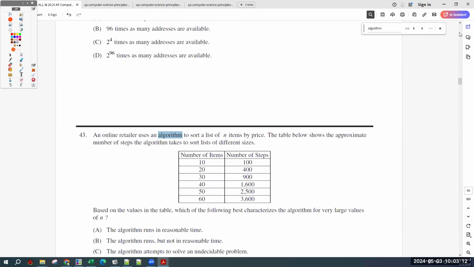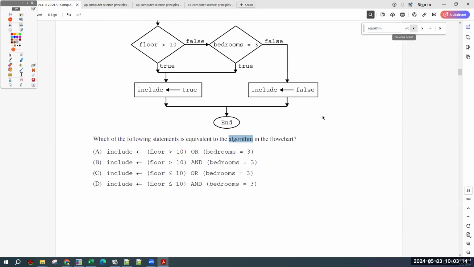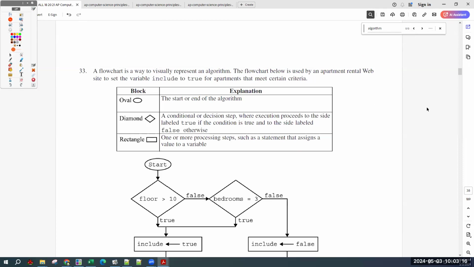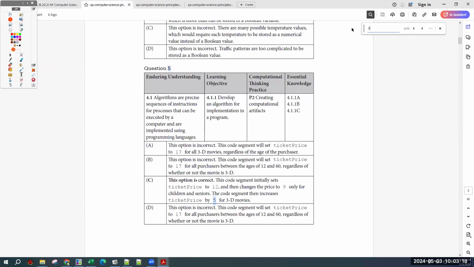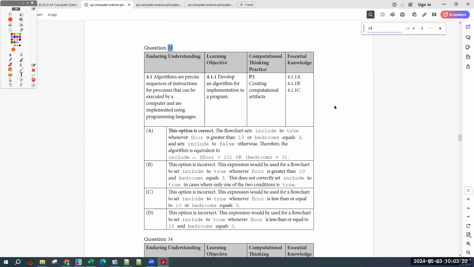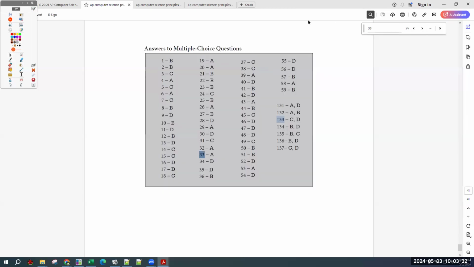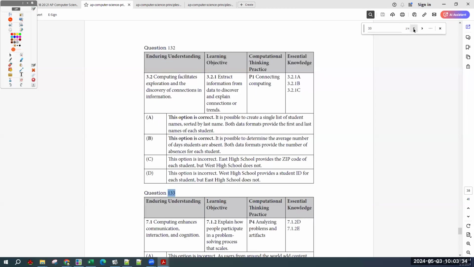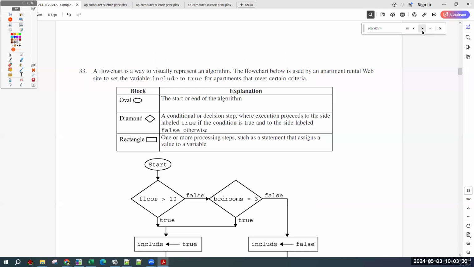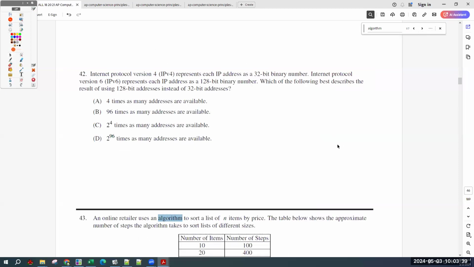Let me just double check to make sure I'm not misreading something. This was question 33 on the first test. And yeah, okay, 33, the one we just did. Include is true, the floor greater than 10, or bedrooms equal to 3. So yeah, it's the first one. That's not what I want. Let's go back like that, and we'll go to question this one.